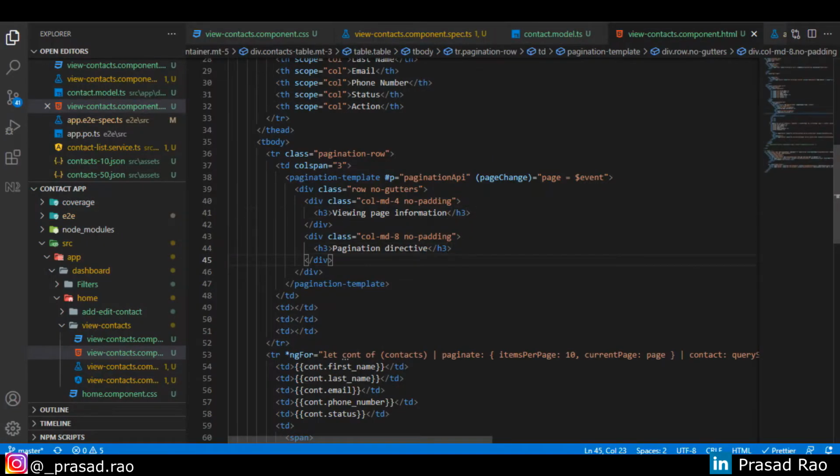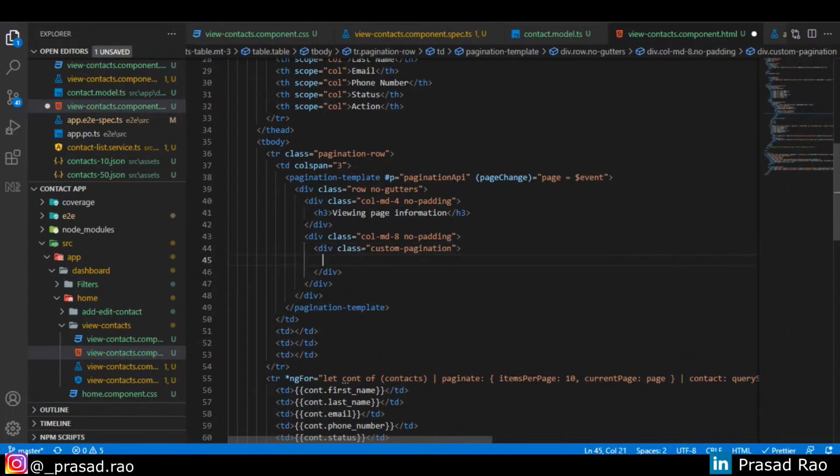Let's begin with the pagination directive first. Here what we are going to do is, like we saw in the previous pagination control, we have the next and previous button and we have the page numbers between that. So let's say this is custom pagination, and within this let's say this is pagination icon and pagination previous.